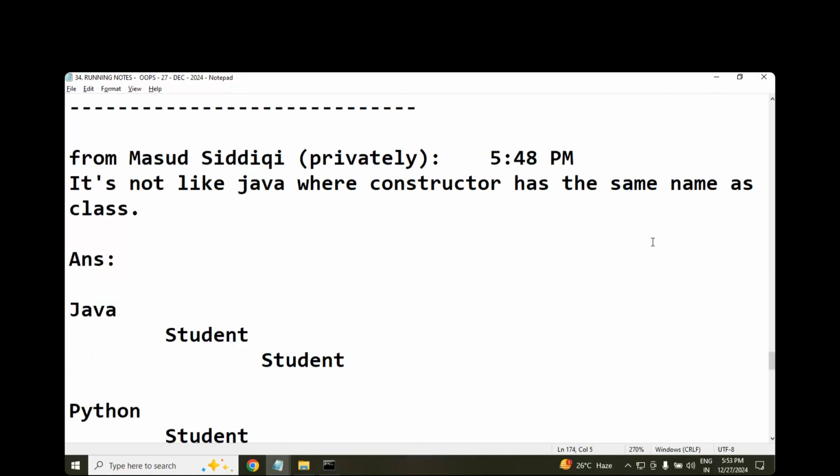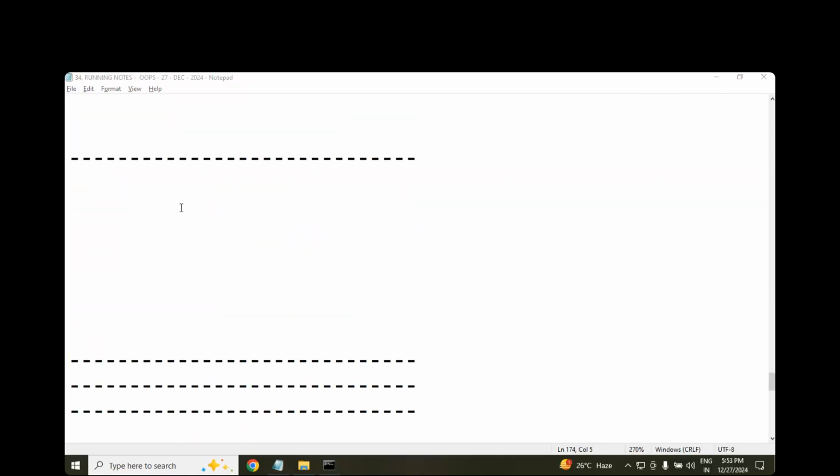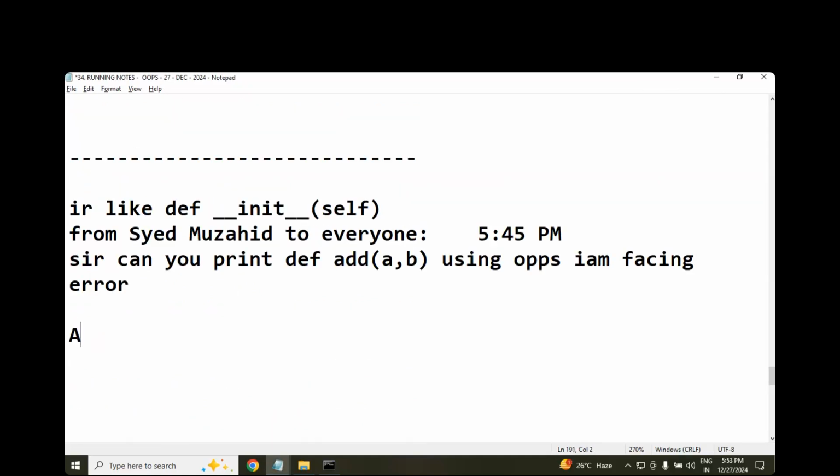All right, I hope we can move on. Can you print df of a comma b using OOPs? I'm getting an error actually. We can do that, but you're talking about a method having parameters. Sir, it's not required, but still, anyway, let me explain one example.